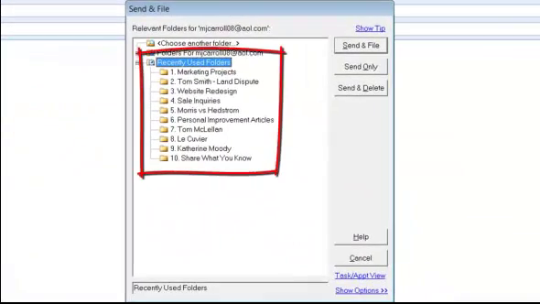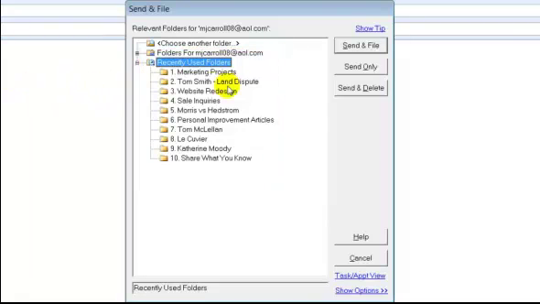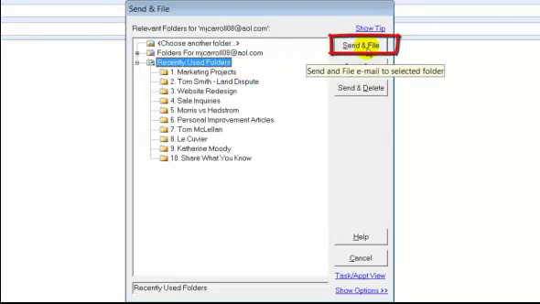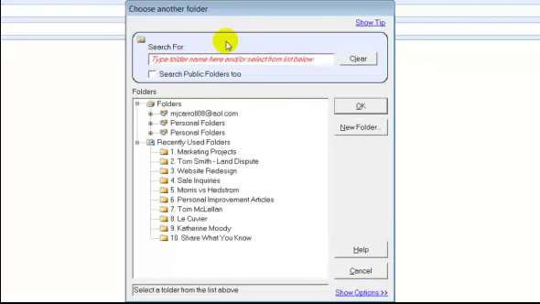Quick File will automatically prompt you to select a folder. However, if you just want to send the email without filing it, click on Send Only. Otherwise, you can choose from one of the folders recommended by Quick File, and then click on Send and File. If the folder that you're looking for isn't on the list, then double-click on Choose Another Folder.